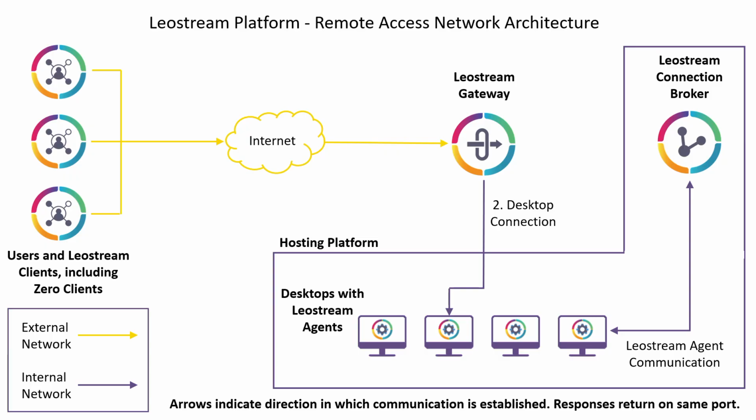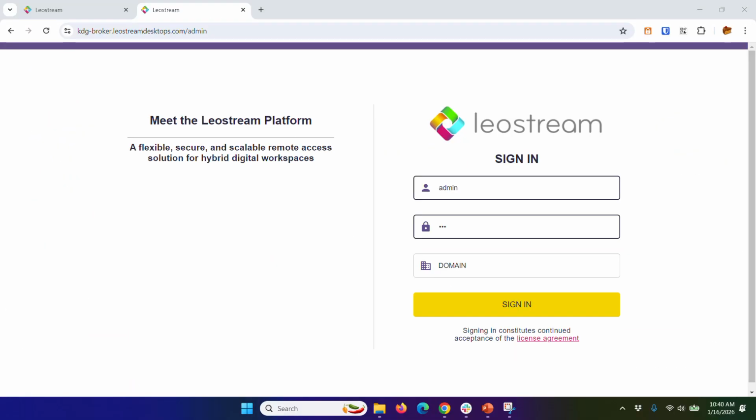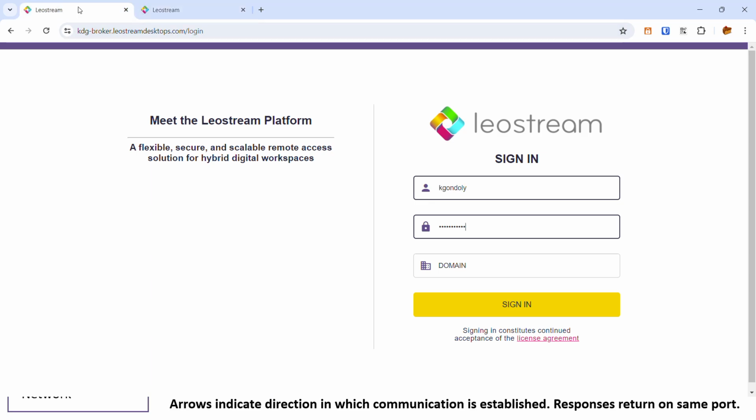So that is the architecture. Now let's look at the platform itself. So let's start by logging in as an end user. So this is the Leostream web client.